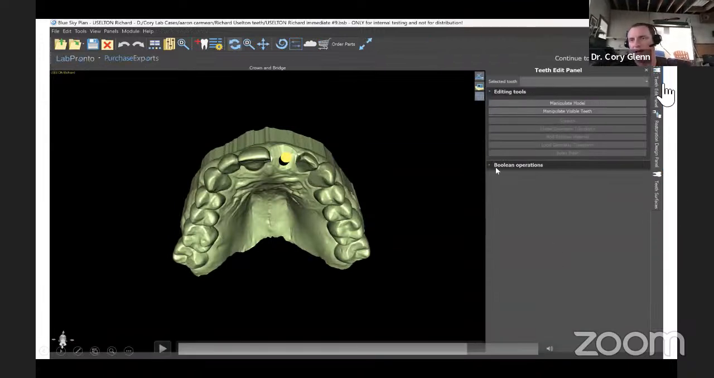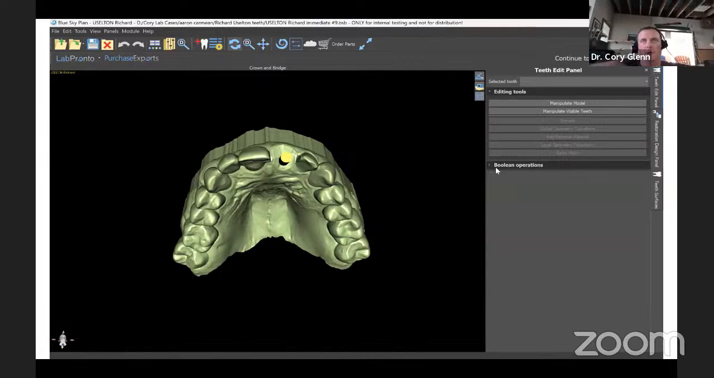So it appears that I am in the teeth and editing panel. And when you go to that panel, you'll see down here Boolean operations. If you expand that, you're going to see there's two input boxes. It gives you the option of Boolean union, Boolean intersection, and Boolean difference. So choose which of those you're wanting to do. Are you wanting to combine models? Are you wanting to separate them or subtract them? So I chose Boolean subtraction.